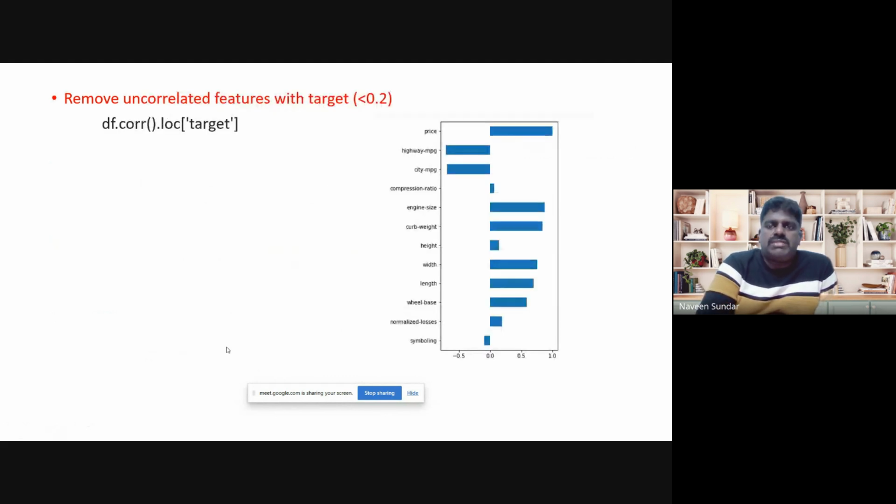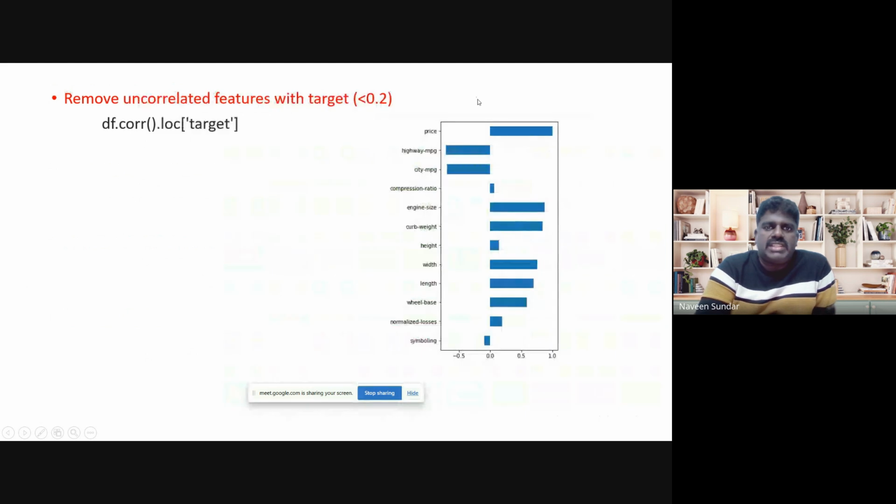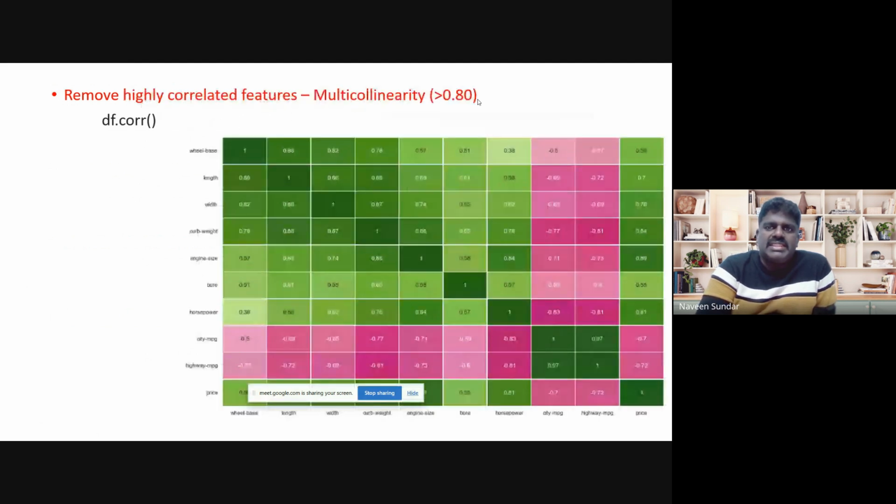And then uncorrelated features. For example, for the uncorrelated features, we find the correlation with the target, and if it is less than 0.2, that is 20%, and this condition matches, then we consider it an uncorrelated feature that has to be dropped. And then highly correlated: df.corr is a predefined function we are going to use, with the condition greater than 0.8. So initially we say less than 0.2, and this is greater than 0.8.